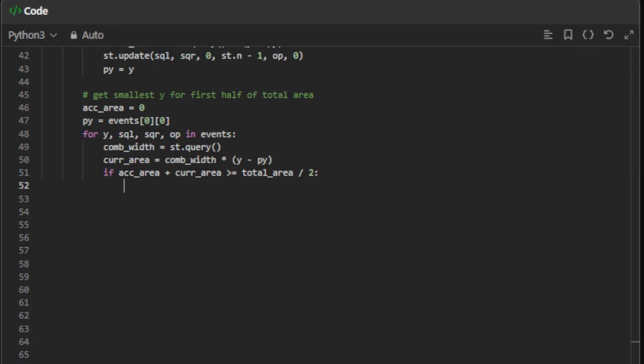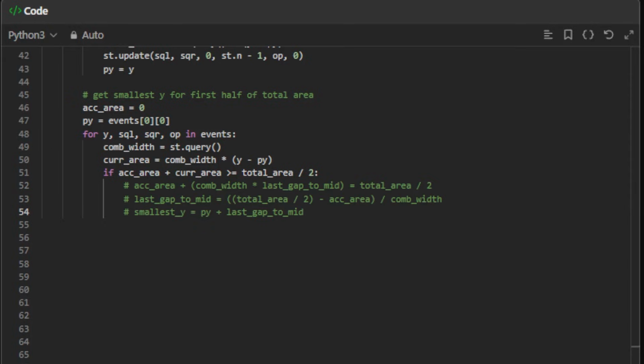I will copy what we did before just for reference, and here remember that we can get the last gap to mid, and with this we can add the previous breakpoint with last gap to mid. That's how we get the smallest y. This is the result. So here we just return the previous breakpoint, meaning this, plus last gap to mid, which is this part up here.